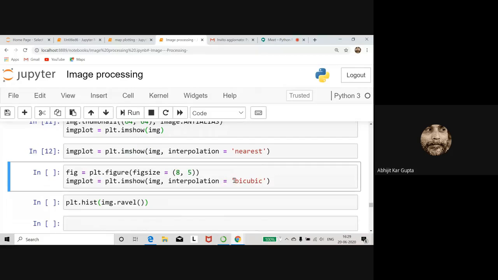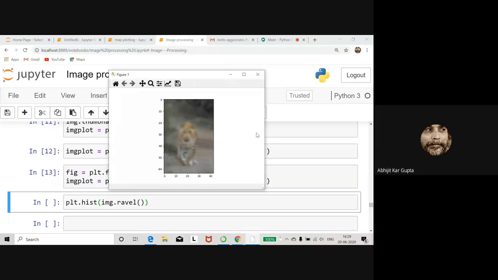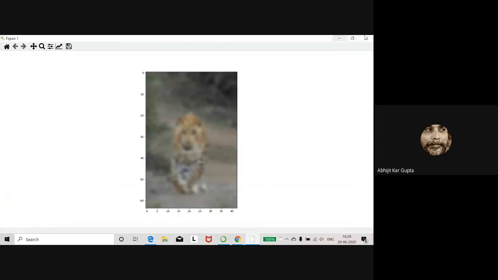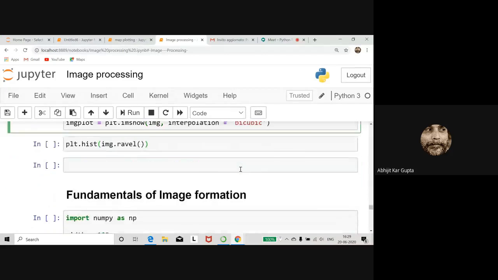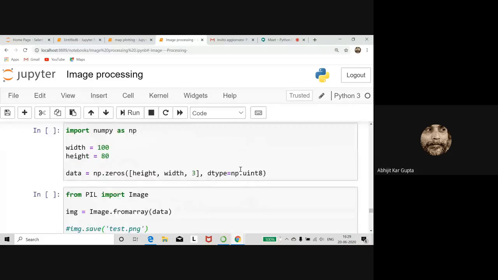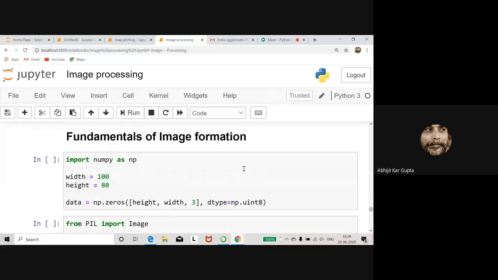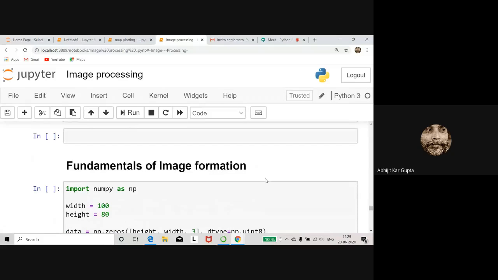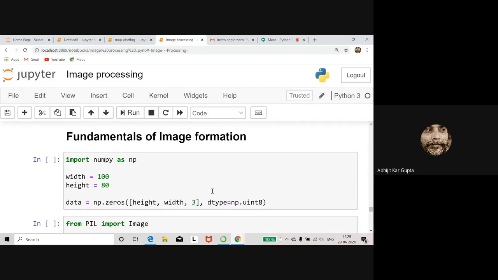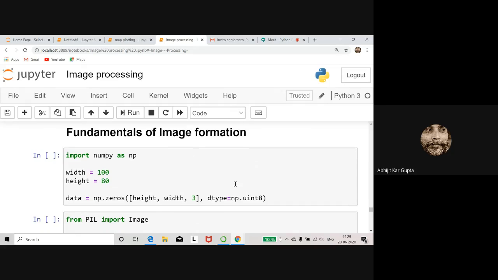If you have interpolation bicubic, it shows like this. You will not like this, and like that. So I will not actually go further. I will stop here. You can actually go to a very fantastic basics of image formation.